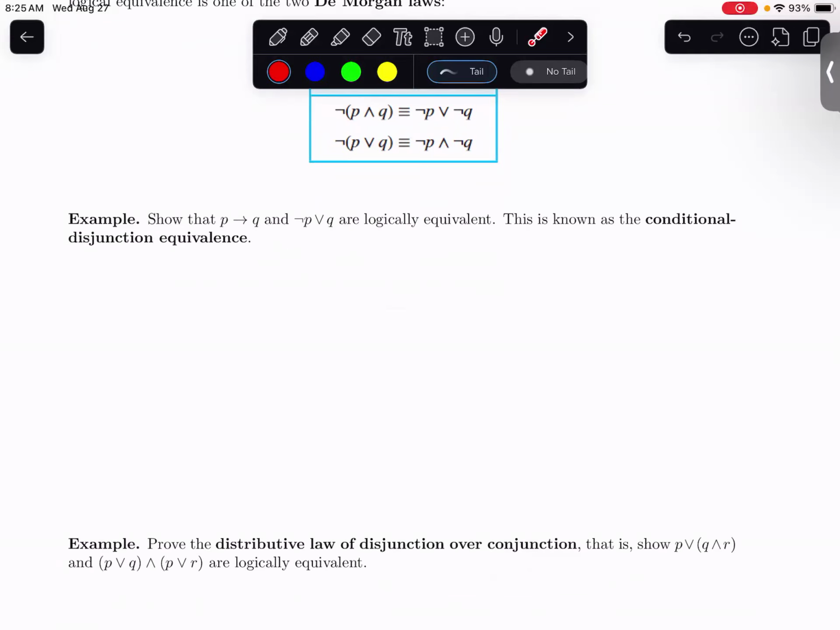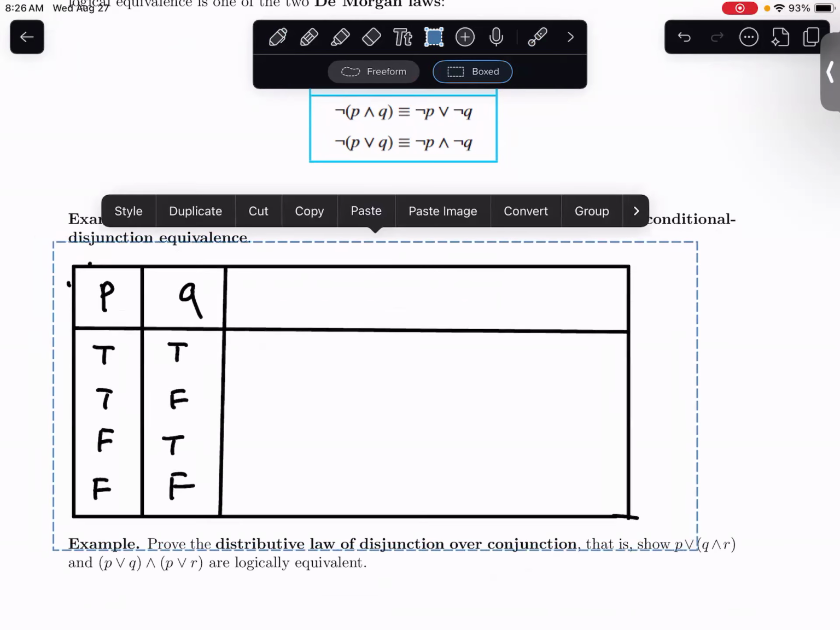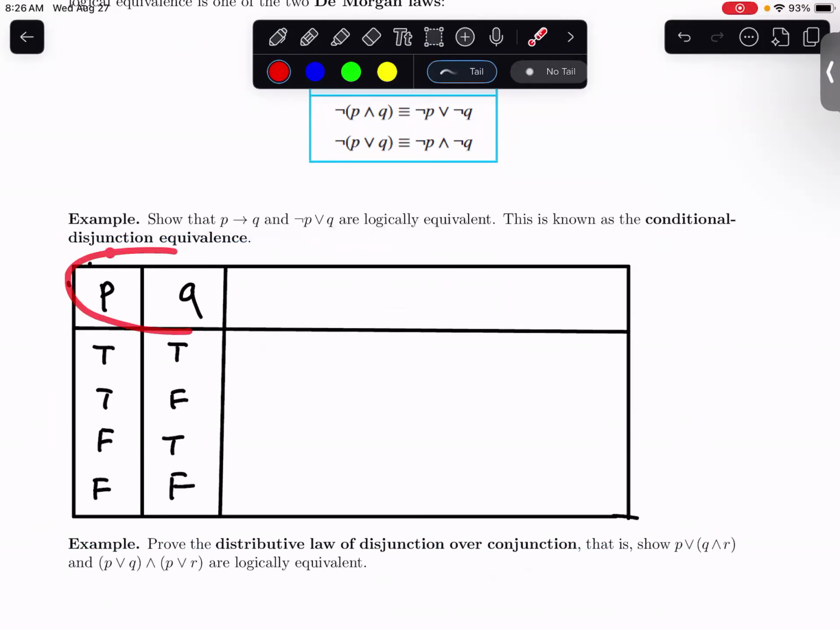So this next example wants you to show that P implies Q and not P or Q are logically equivalent to one another. This is what's called the conditional disjunction equivalence. So I'll do this one, and then the next example I'll have you work on your own for a couple of minutes. I have the luxury of copying and pasting, so I'm just going to copy and paste the beginning of the truth table from before here.